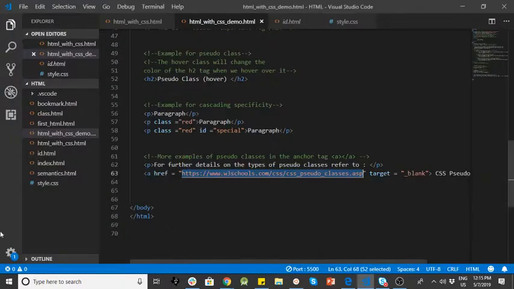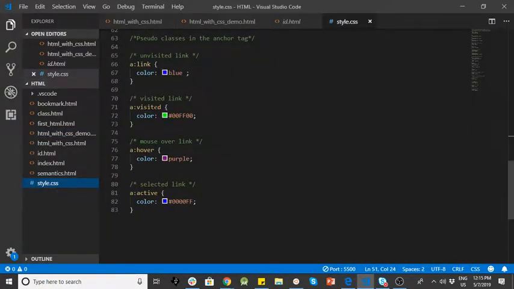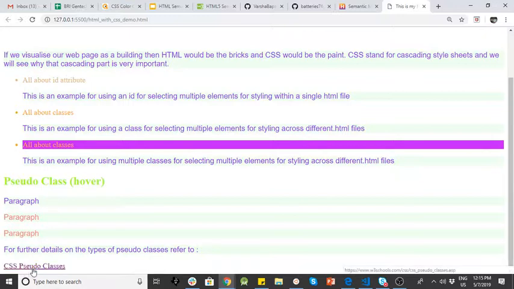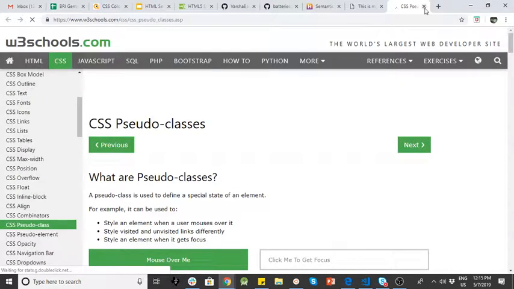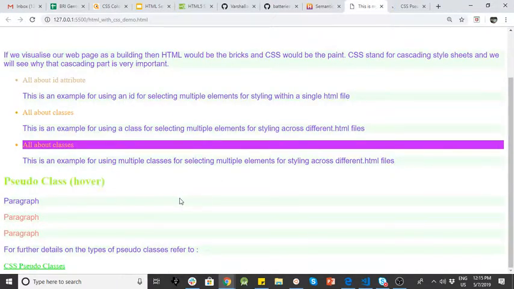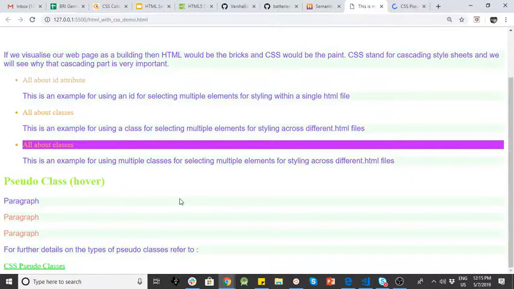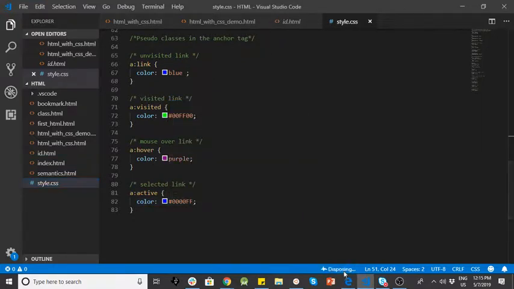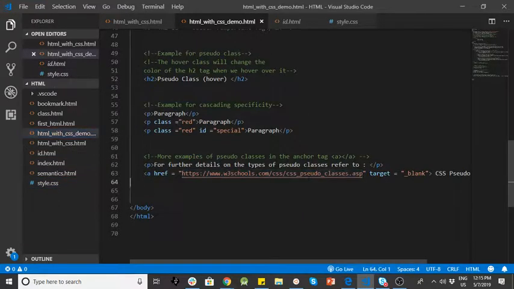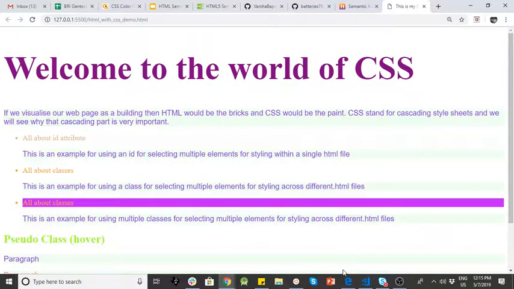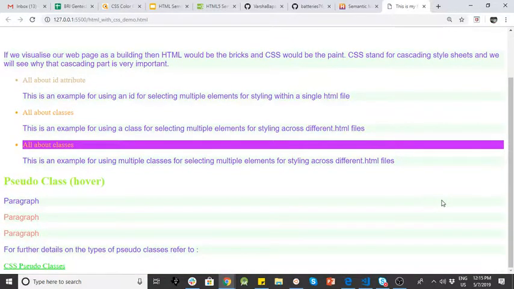So green is visited. Purple is hover. It's opening here. Okay, all right. So let's see. Obviously, you have to, hang on, I'll just close this and I'll do it again. It's already visited.